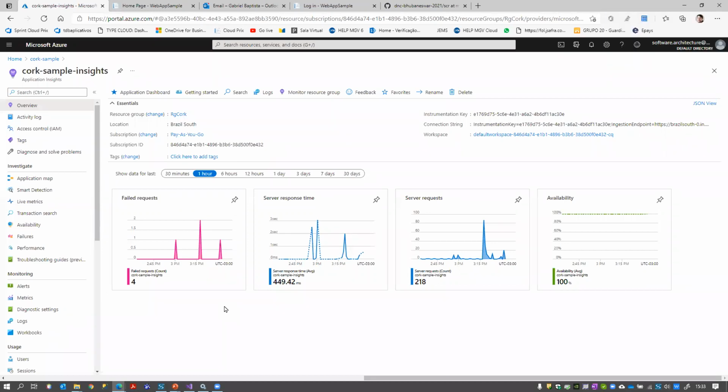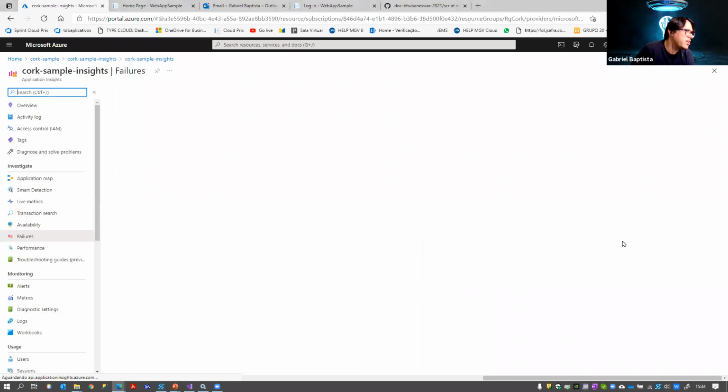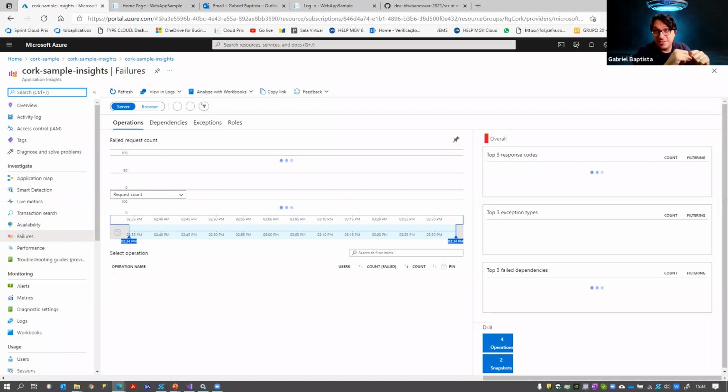Gabriel, there's a question here. Sorry for interrupting. Savit is asking, when you showed the errors and the logging, we were seeing the SQL command. Is it possible to see the parameters that the user used? No, you cannot, because probably you may have sensitive data, right?